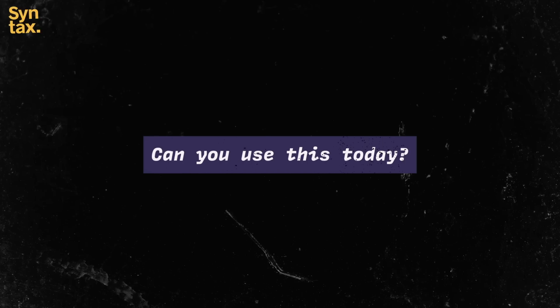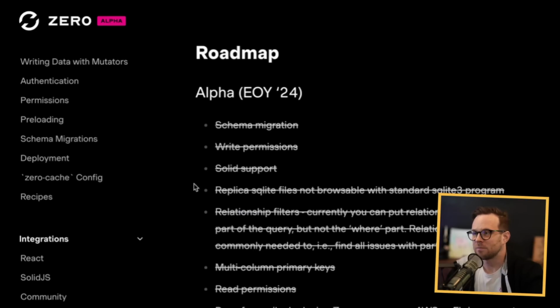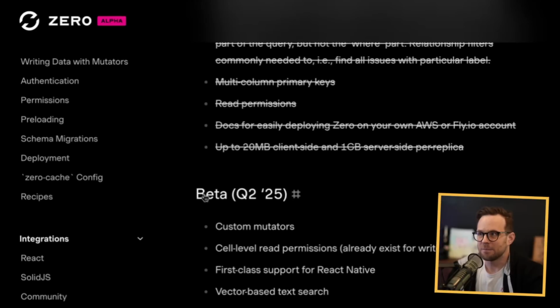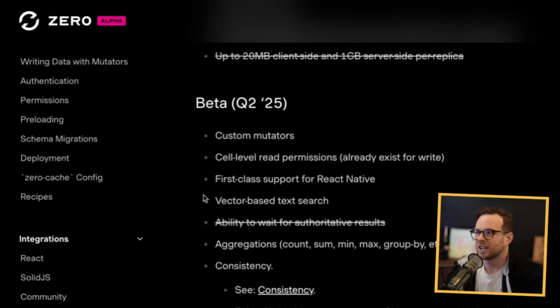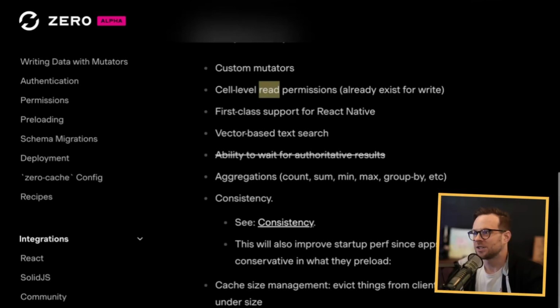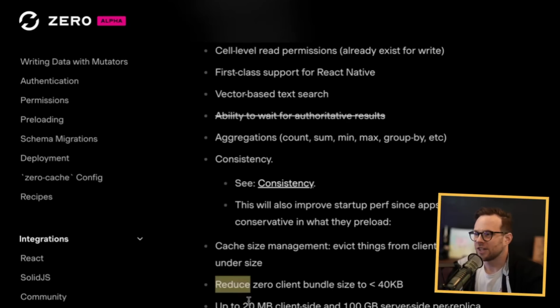It's super good. As far as can you use this today, that's a big question. And you probably shouldn't be shipping anything to production on this today unless you are super adventurous. They do have a roadmap. They're looking to be in beta by the second quarter of 2025, and they want to add vector-based search, column or cell level read permissions, which is interesting, and cache size management. So there's a lot of little things.